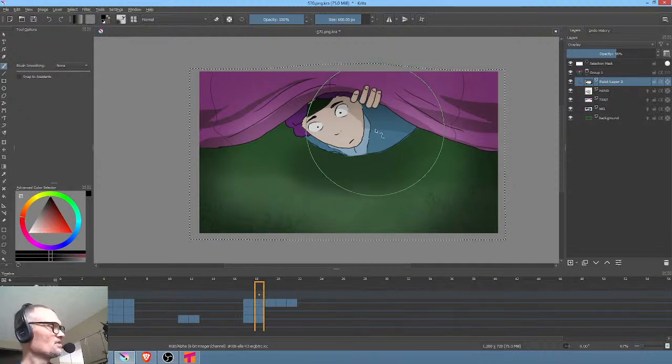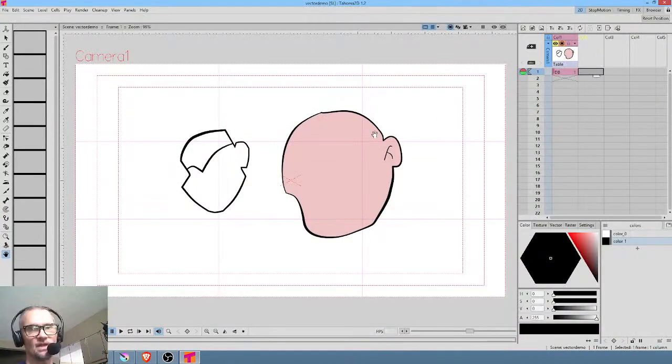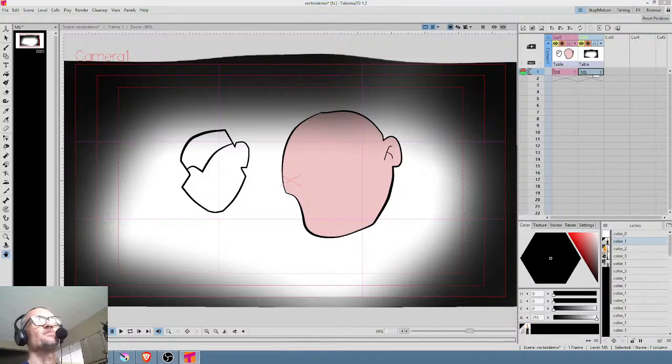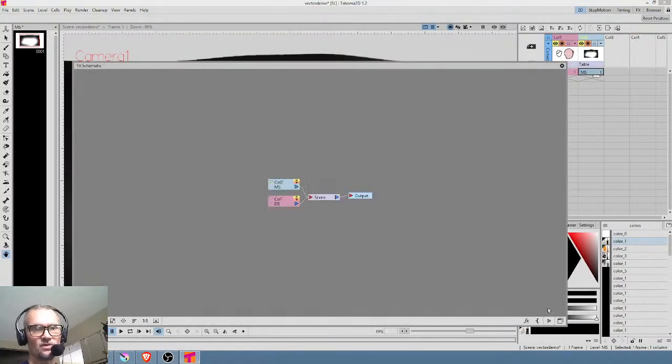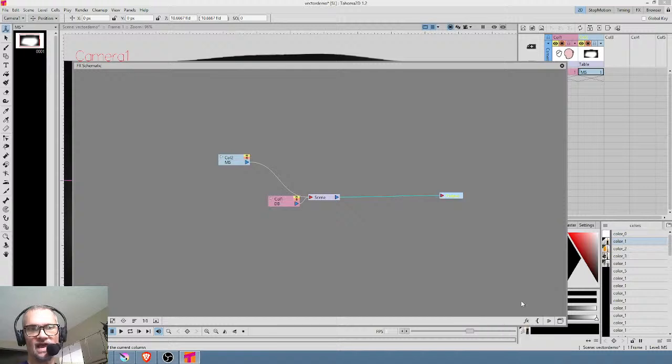Here's why. Because I can achieve the same thing in Tahoma by going Control C, and then I jump back to Tahoma, I go Control V. There's my gradient, and now it literally takes me no time at all. I go into the effects schematic. There's my gradient. There's my output. I add a layer blending, INO overlay. I put my scene here, and I put my gradient there.